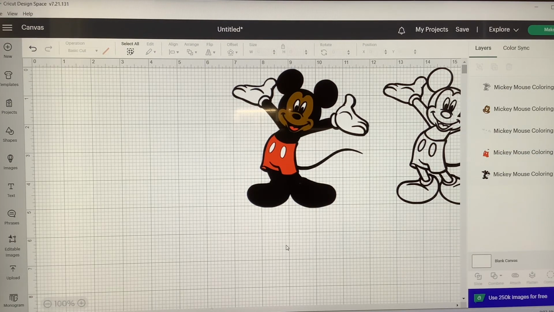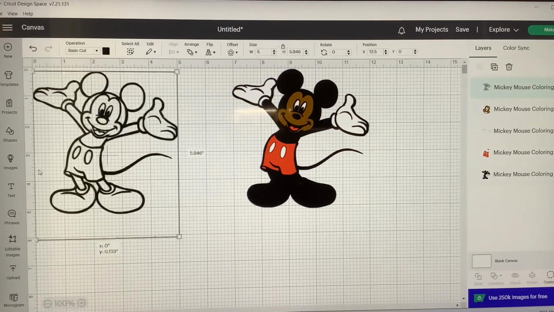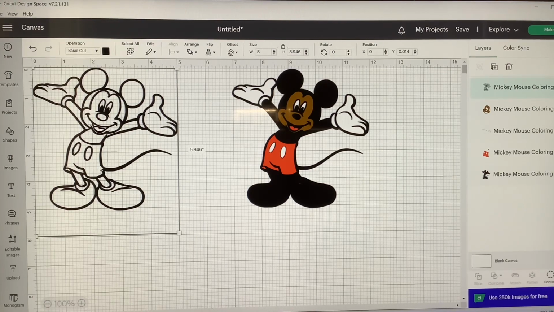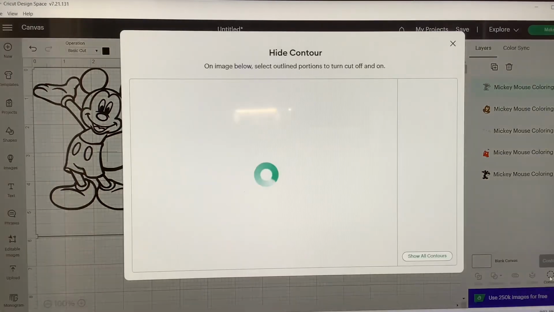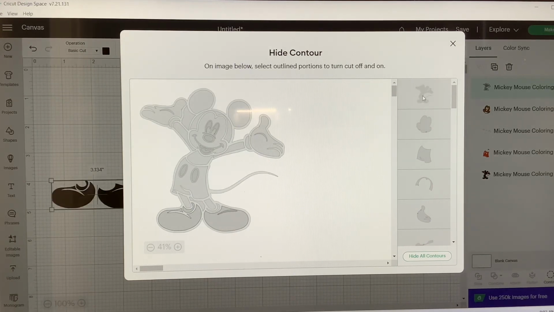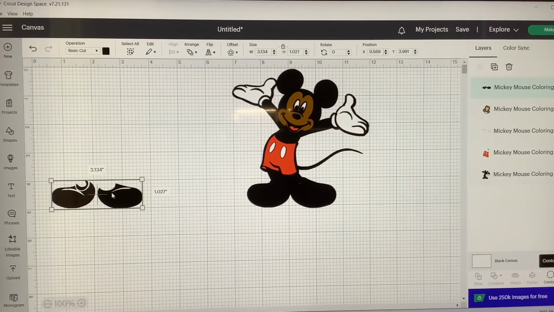The last layer of the image is going to be his shoes. So again, with my image selected, I'm going to go down to contour. I'm going to hide all contours. And then I'm going to select the parts to his shoes. And then I'm going to hide the silhouette or the background layer. And I'm going to X out of it. And I forgot a part of his shoes.